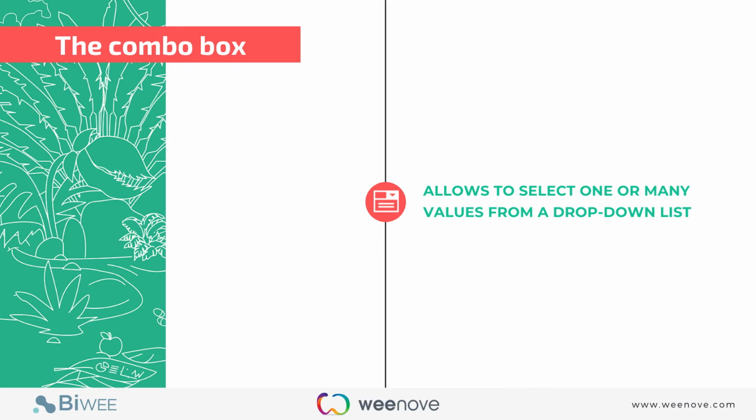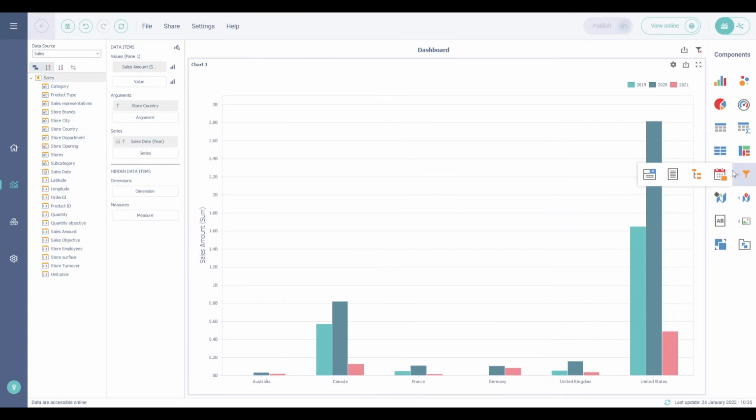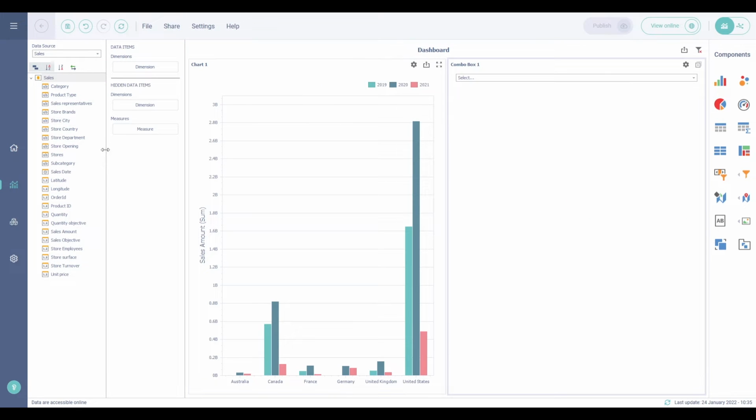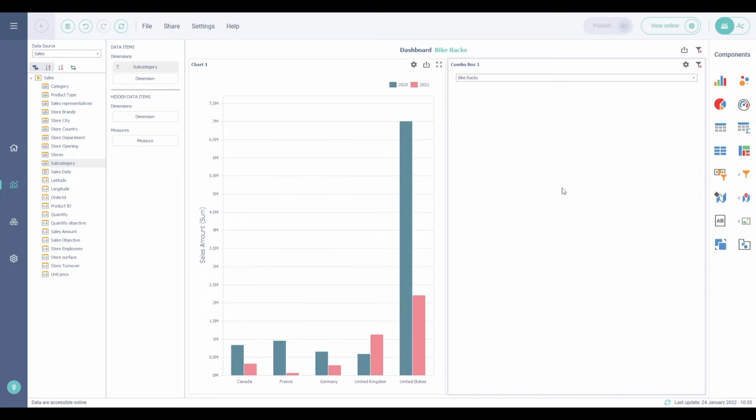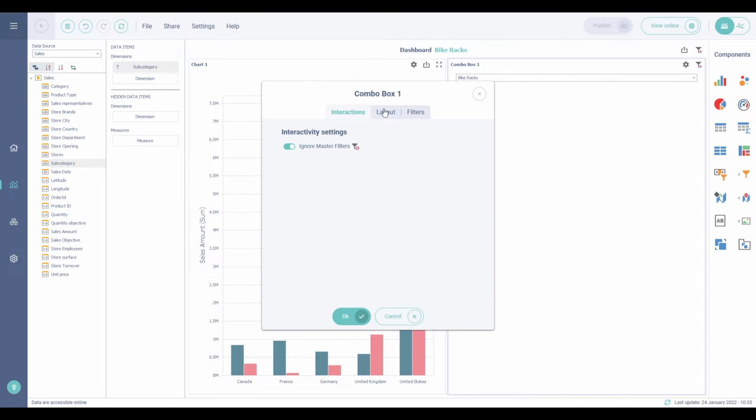The combo box allows users to select one or many values from a drop-down list. The combo box works like the list box. For example, I add a combo box and drag the subcategory field into dimension. By default, the user can only select one subcategory, but you can change this using the cogwheel.